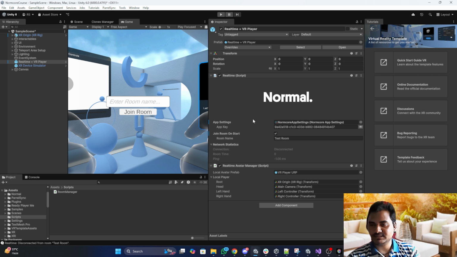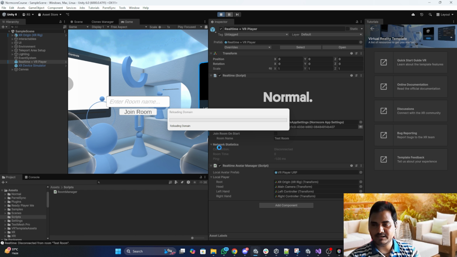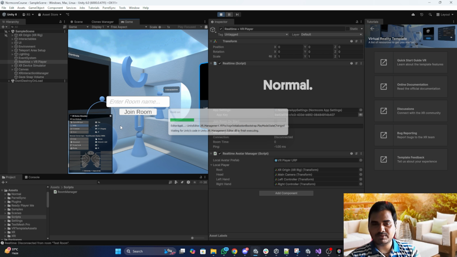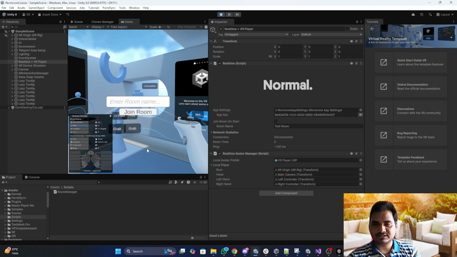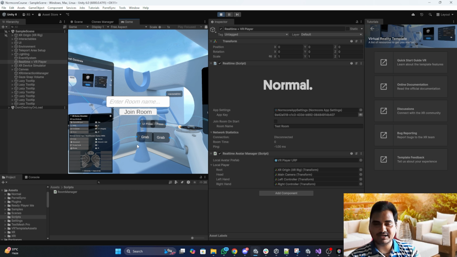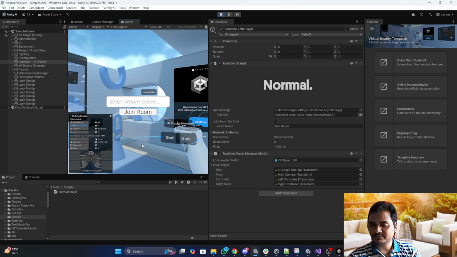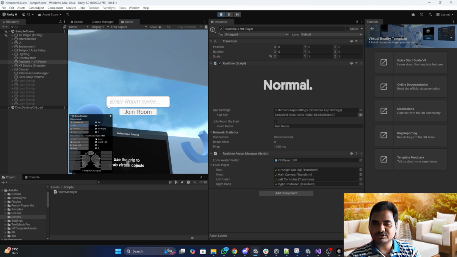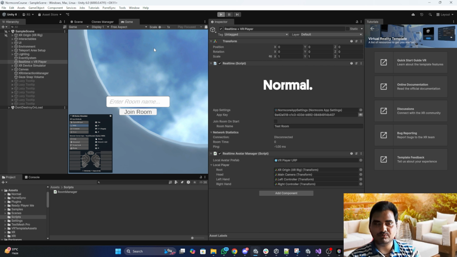And in case you disable this, all the networking will not work. Let me play again, and I have just disabled this part. No player will come. This is not the player, this is the XR origin, that is the local one, but the network player is not coming. Why? Because we are not in any room.